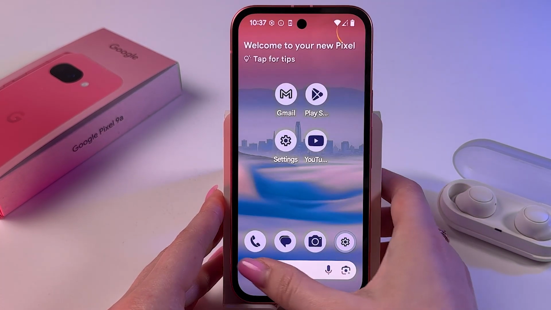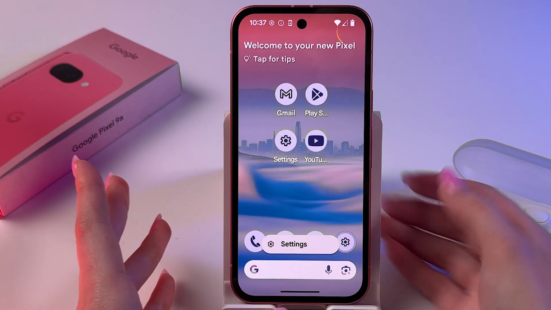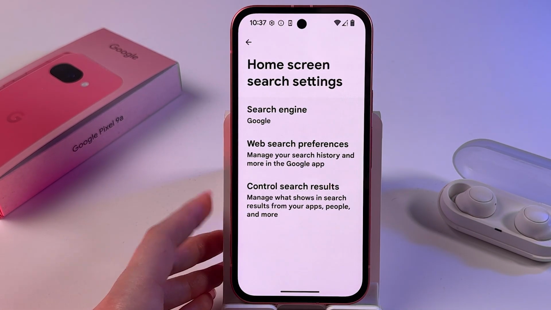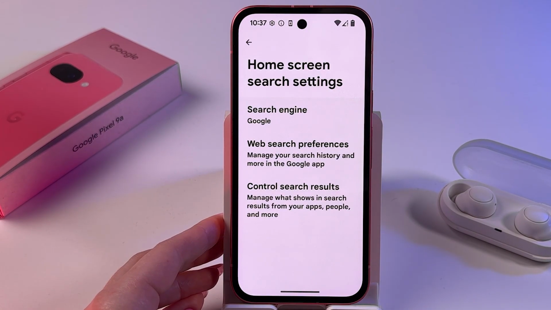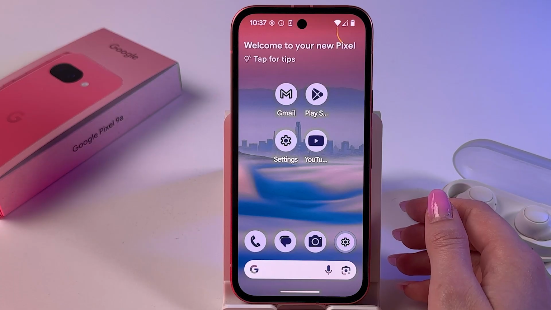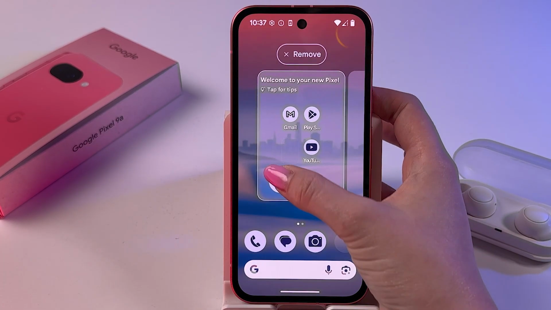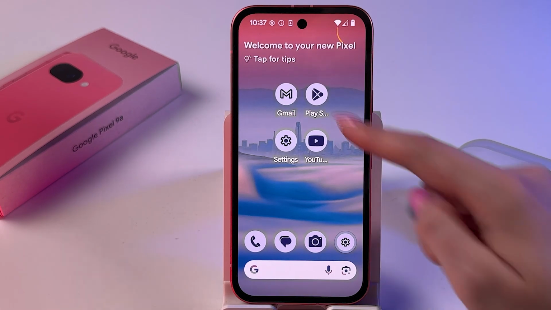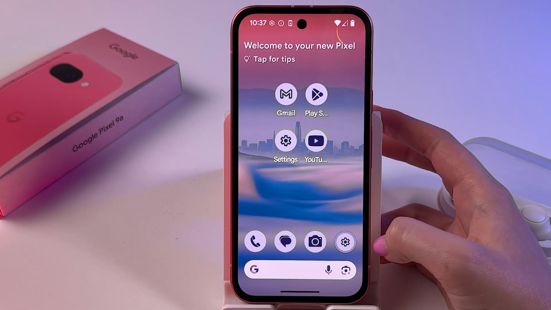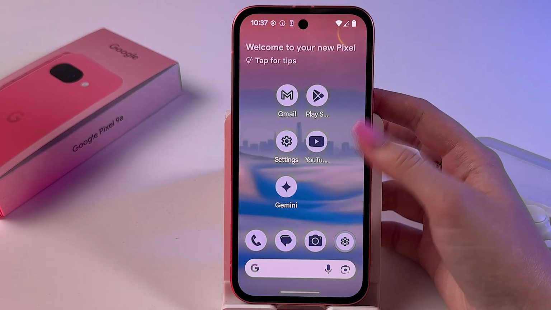This Google search bar you cannot remove, unfortunately, so it will still remain right here, but you can tap on settings and customize it a little bit here. So you can also create this type of home screen, not like in lines, but in columns, so you can customize it as you want to.